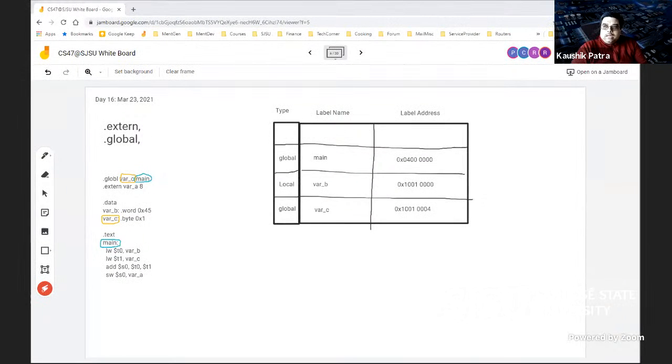global data, I believe it starts from one. So let me just check. I'm just opening Mars and going there. Setting memory configuration. Okay, extern base address. Okay, is 1000. Okay, all right.